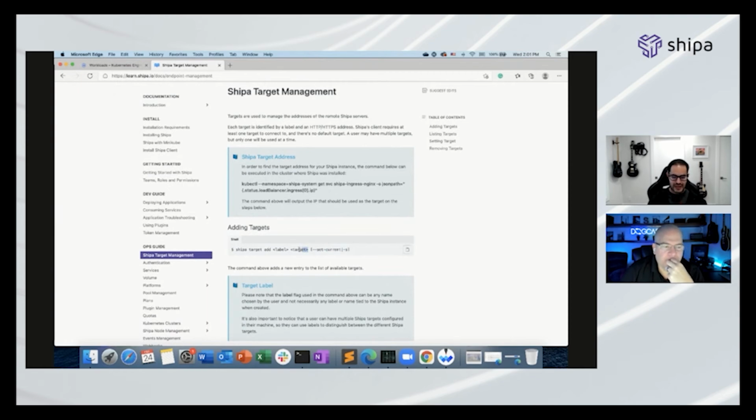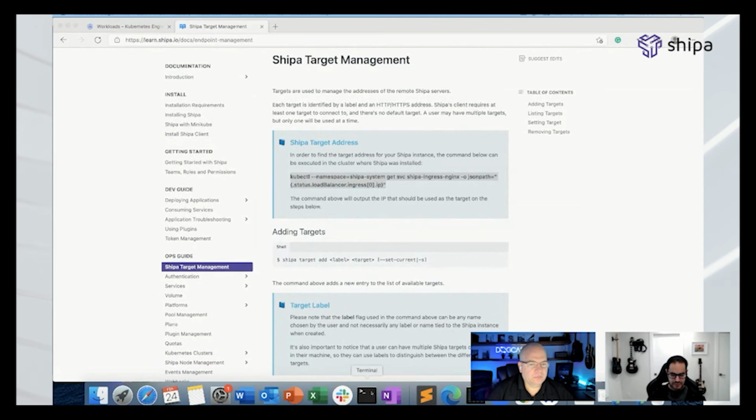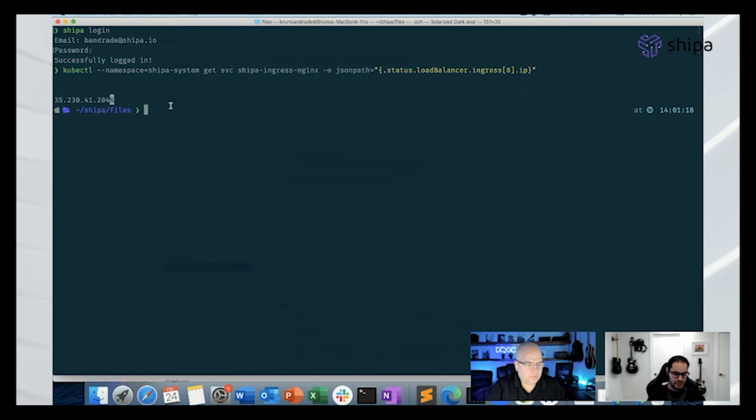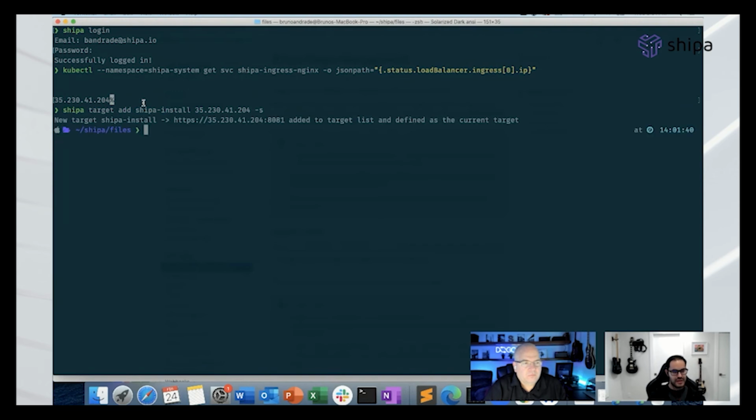To get the target IP for your instance, you can run this command. Let's see. Great. I have here 35.230.41.204. So if we do a shipa target add, for example, I can do shipa-install, which is the name you choose, and it's going to be the IP that we just got as a result of that command, -s, right? If it's set as current, that's the one we want to use. Great, the target is added.